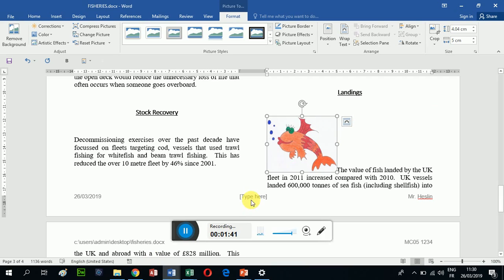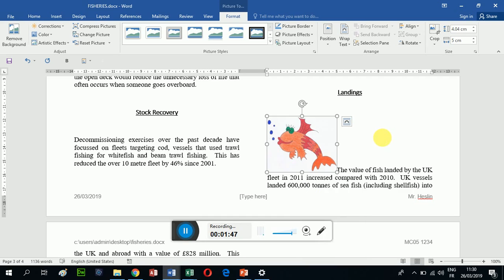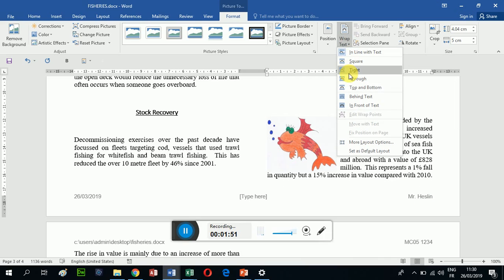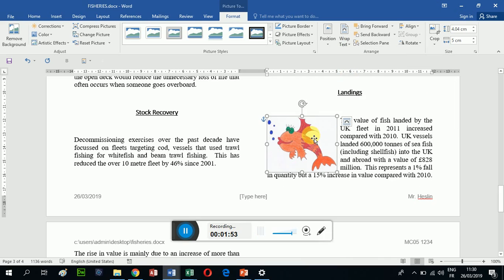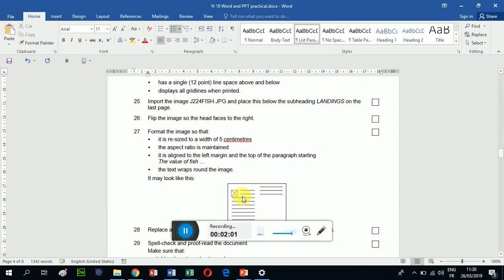But I also want to wrap the text. I can do that by double-clicking and selecting wrap text on the photo itself, or I can go up here while I'm in the Format tab to wrap text, and I want it to be tight. And that looks great so far because they show us on the test. They want it to look something like that: text around it, wrap tight, great.